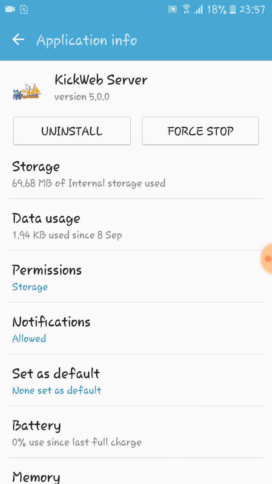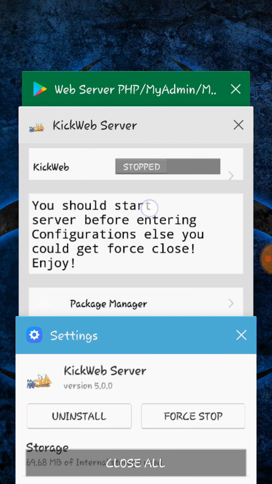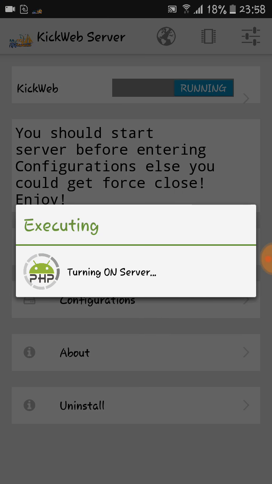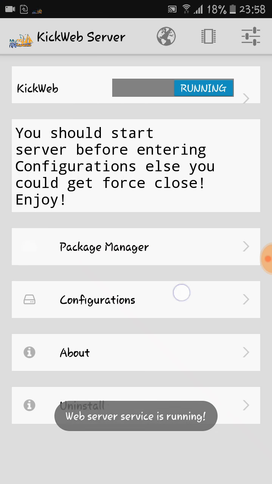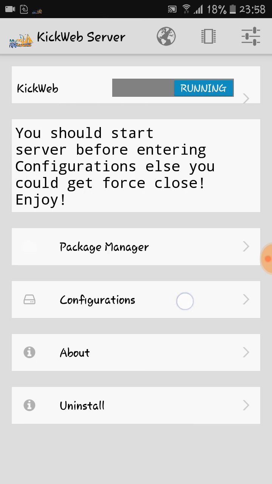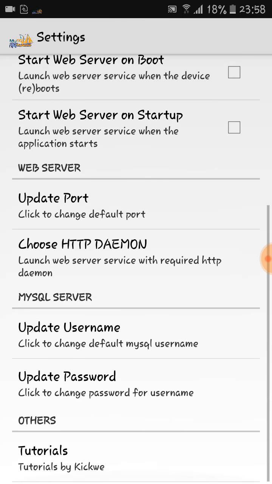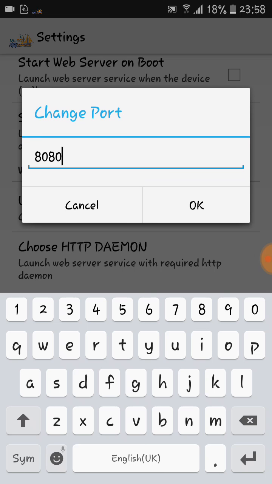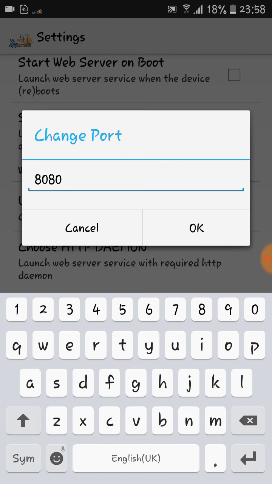Now I'm going to the app. The app core file is already installed here, so just start the web server. You can manage packages, configure the server as you want, or check the settings here. You can change the default port, which is 8080. You can change it to anything you want, like 9090 or similar. I'm just leaving it as it was.